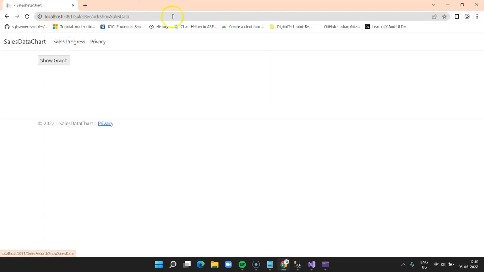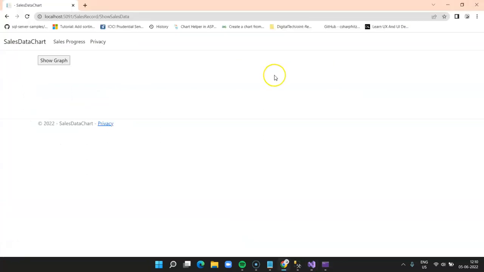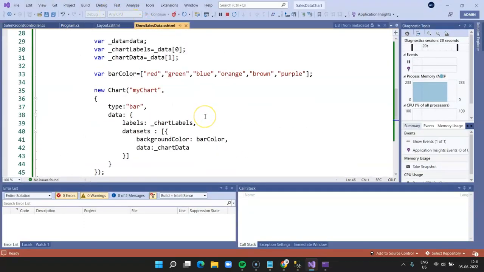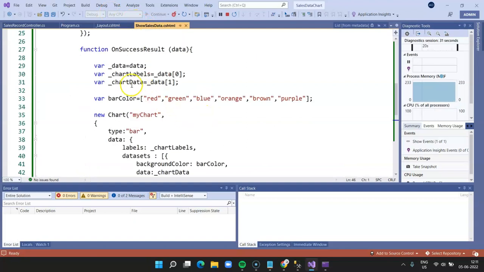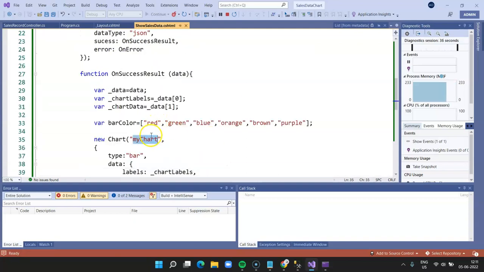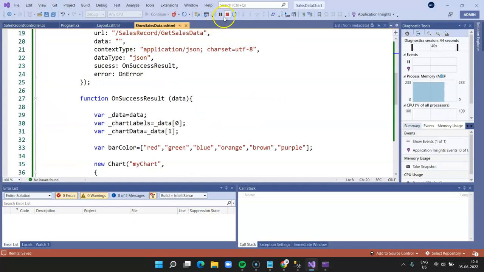Click on sales progress. Now click on show graph. So this is our data which will be called. I'm reviewing the breakpoint and executing the project. Okay, so is something wrong? This is chart data, this is a label, and this is a legend. So let's add a breakpoint and see what went wrong over here. My chart.